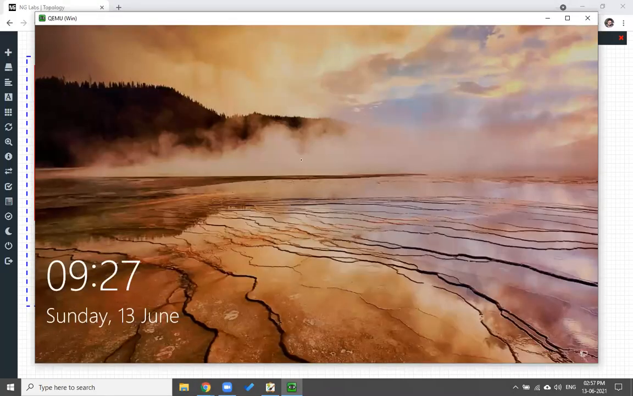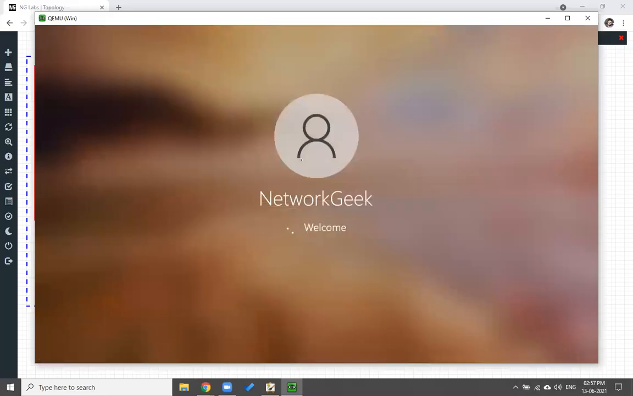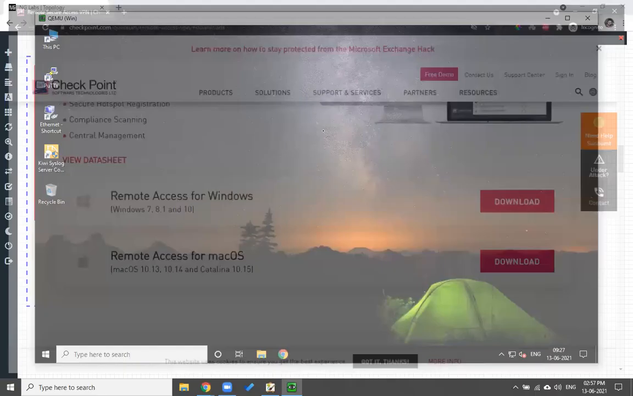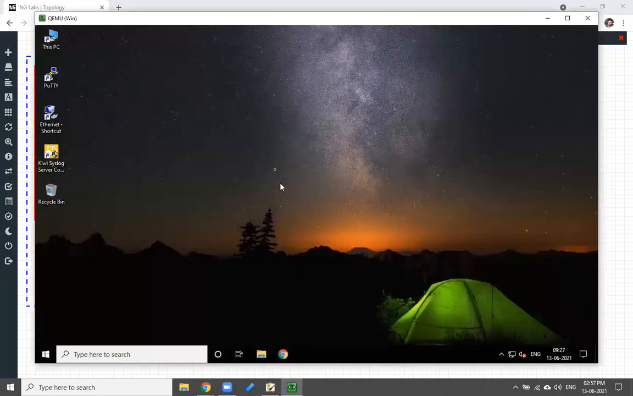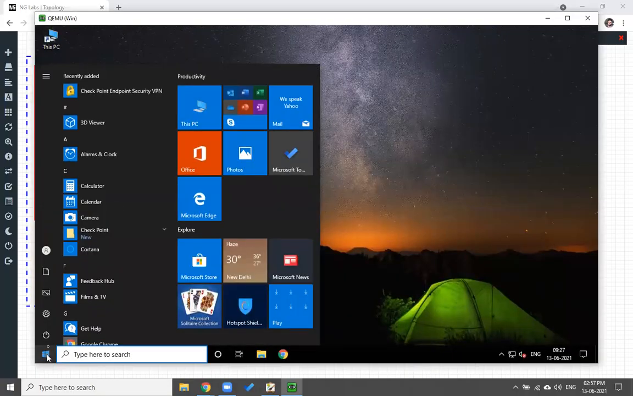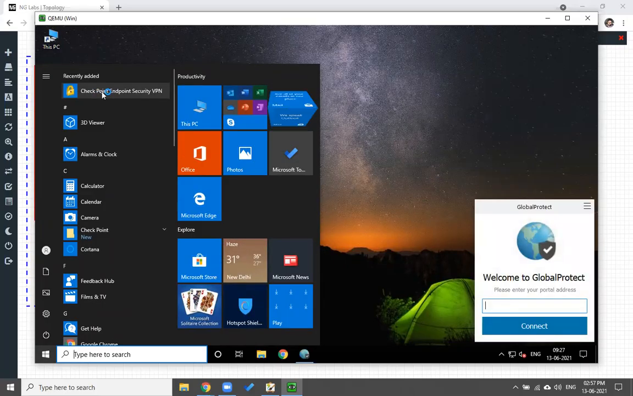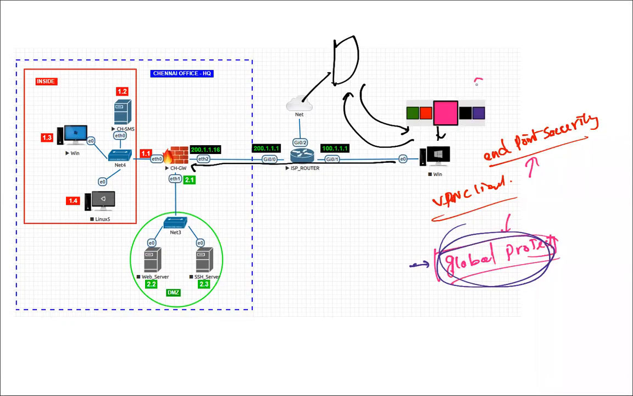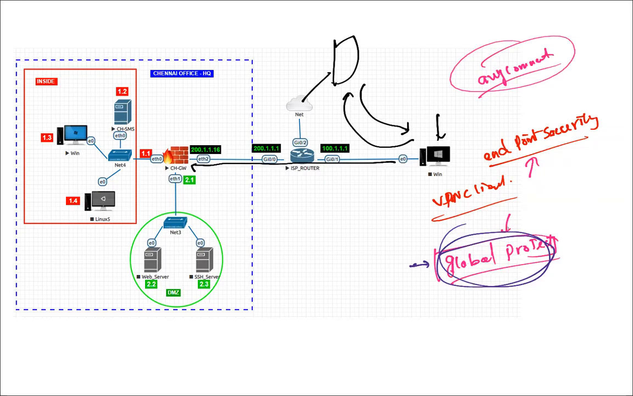So let's log into this Windows machine. Windows 10 it is. If we log into the Windows 10 machine, the password is welcome. Okay, so yes, you have the Windows 10 machine here, and if you check in the start menu, we have recently added an application called Endpoint Security. Checkpoint Endpoint Security is the client VPN for Checkpoint, and we also have GP, the client VPN for Palo Alto, and Cisco has something called AnyConnect. AnyConnect is a VPN application for Cisco, GP for PA, Endpoint Security for Checkpoint.